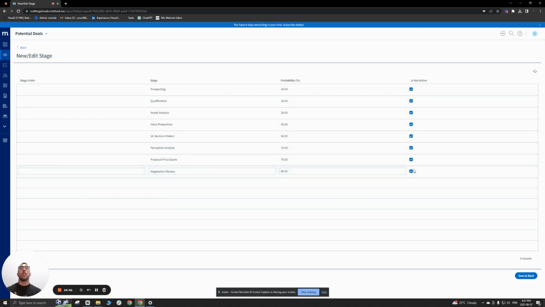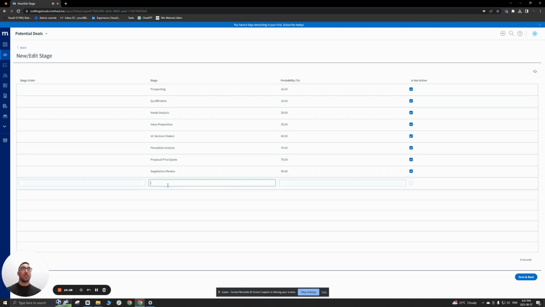We don't want any of these, okay? I want to add my own stages. This is my app, okay? My appy, my stagey, okay? Let's go ahead and add these stages. Initial outreach. I like that. Okay.